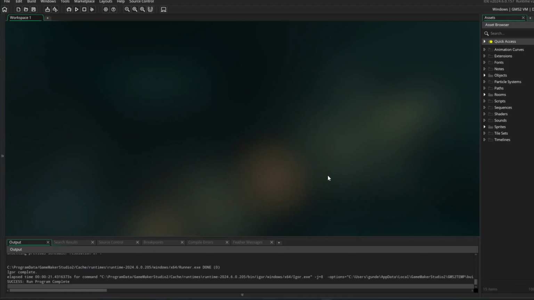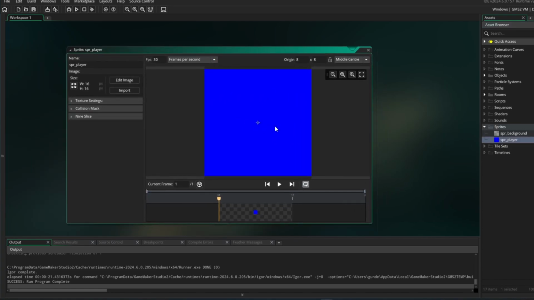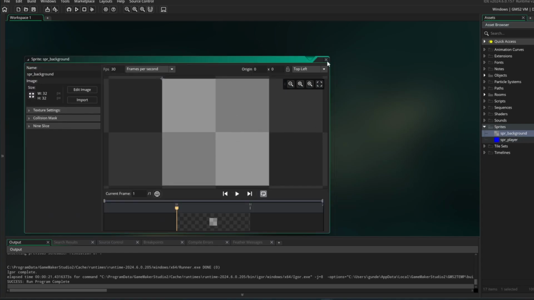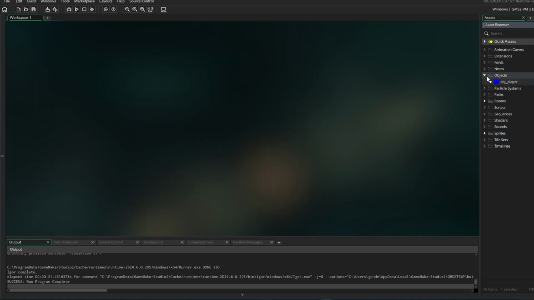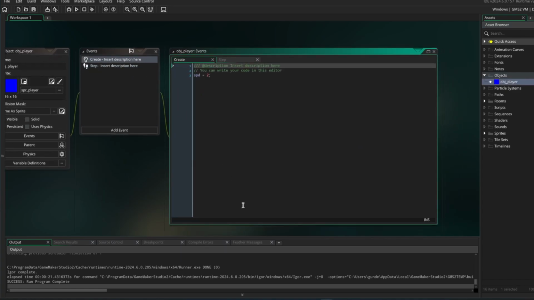Before I actually start coding, I'm going to show you guys what I have in this project so far. So it's a pretty bare bones project. I just made it. So let's see, we got two sprites, a player sprite, just 16 by 16, and a background sprite, like this. One object is the player. Go into here. We have two events. The create event is just simply setting the speed variable for the movement.